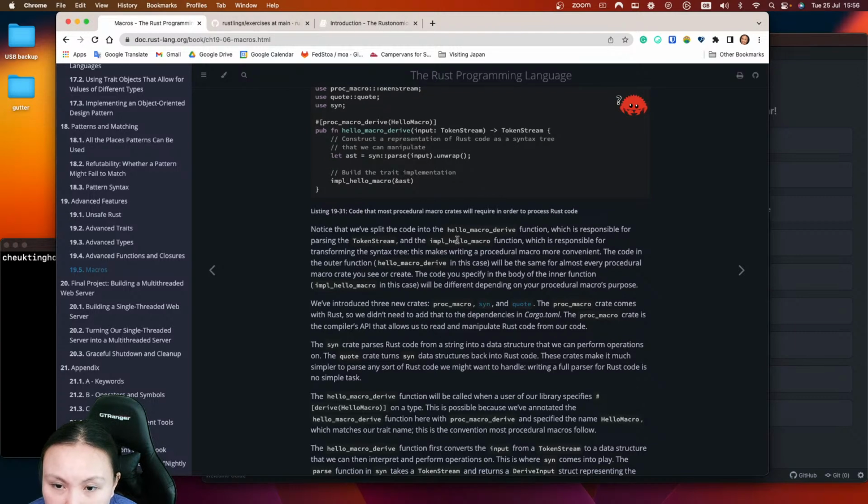So we have split the code into the hello_macro_derive function, responsible for parsing the token stream, and the impl_hello_macro function here, which is responsible for transforming the syntax tree. This makes writing a procedural macro more convenient. The code in the outer function, hello_macro_derive in this case, will be the same for almost every procedural macro crate you see or create.